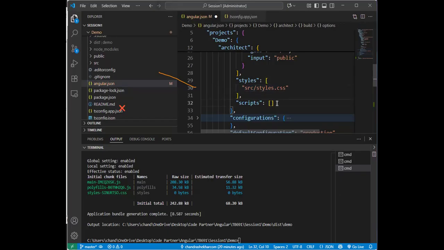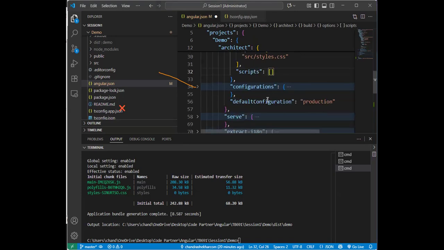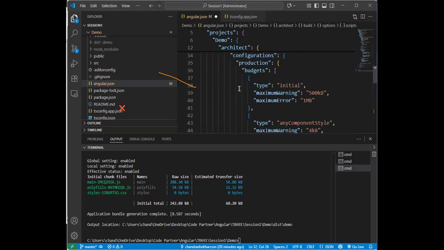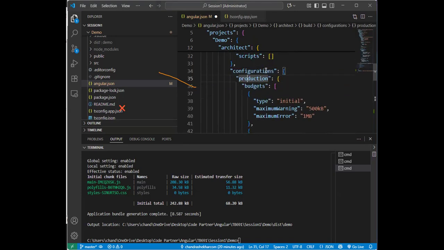Suppose you want to add a script, then you can pass the script here. This is also for global purpose. You can register the style here, and register the script here. Okay, and next, we have the production configuration.